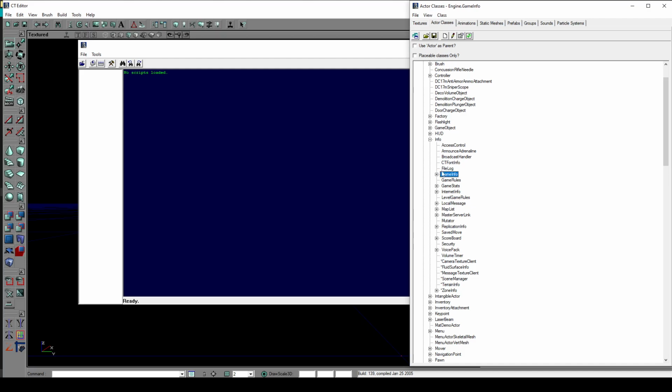Typically, going down into info, game info, there we see all the default game modes inside the game. So if you would like to create a custom game mode like a co-op or any other multiplayer game mode, you would typically do it here.